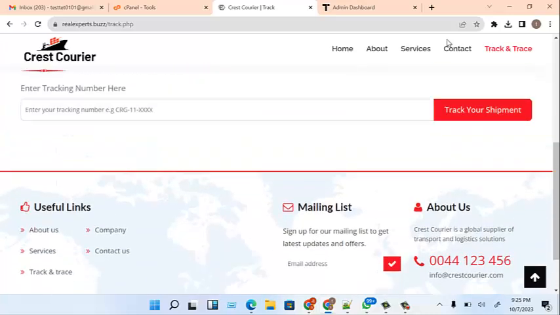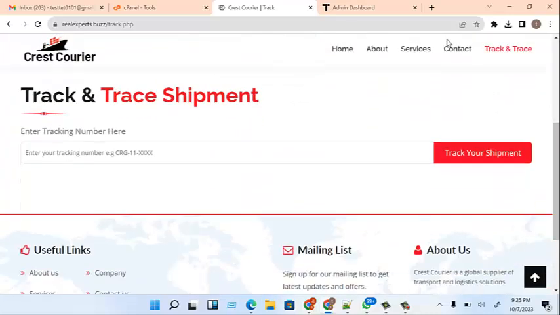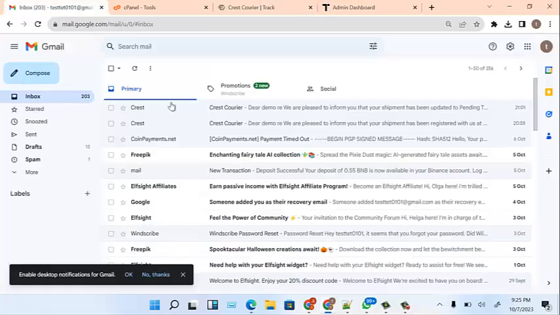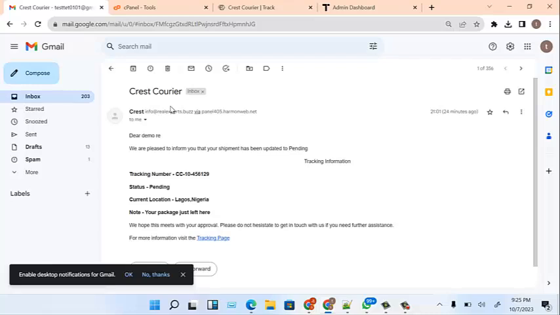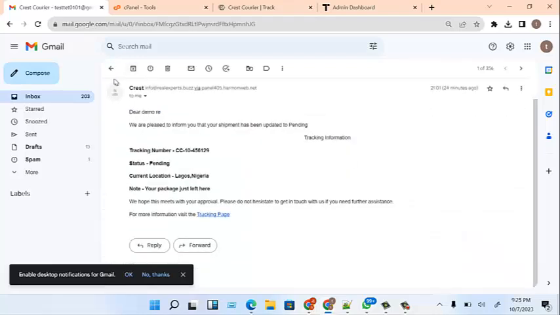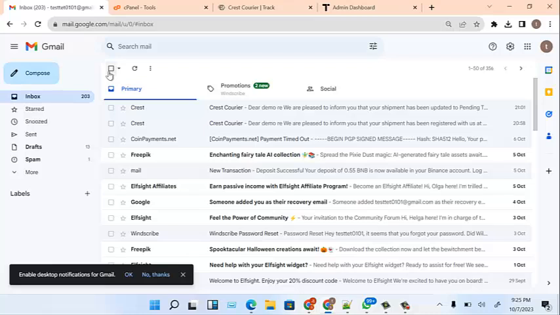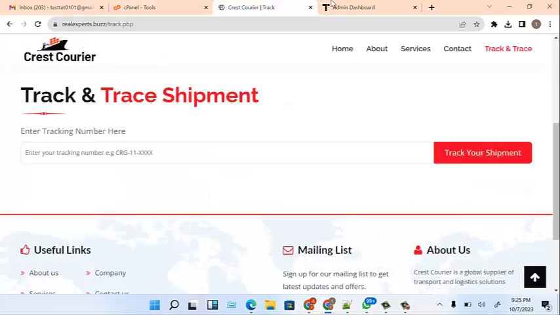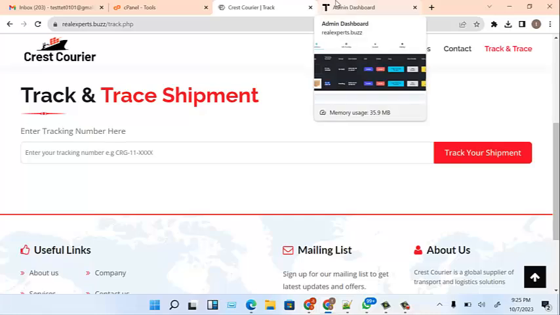Now when you create a tracking on this website, it sends you an email. This is an email here that my tracking has been created from this Quest Cargoes. For the purpose of this tutorial, I'm still going to take you through the process of creating one and also seeing how it looks. But I want to show you what makes this shipment website special.